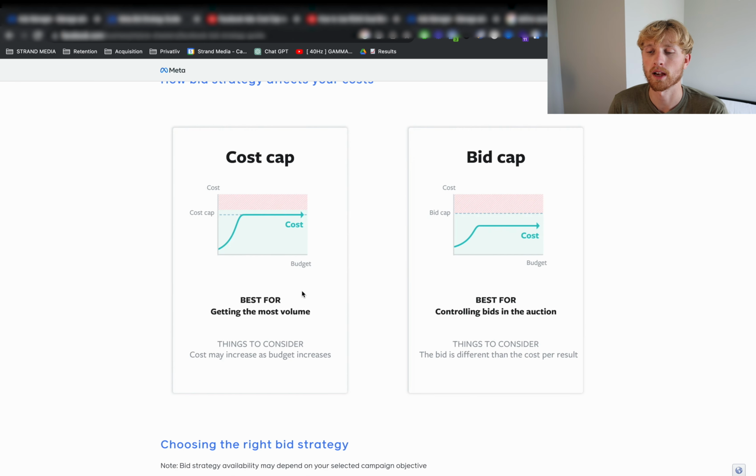So when we use cost caps, the results usually fluctuate. So they go up some days and down some days. So you're not always every day going to be at your cost goal. But if you look at the data over time, you're going to average out and you're going to be very close to your goal and probably just at your goal.